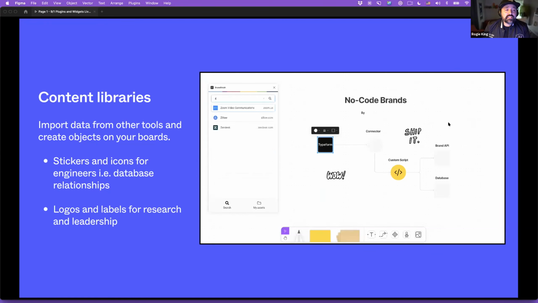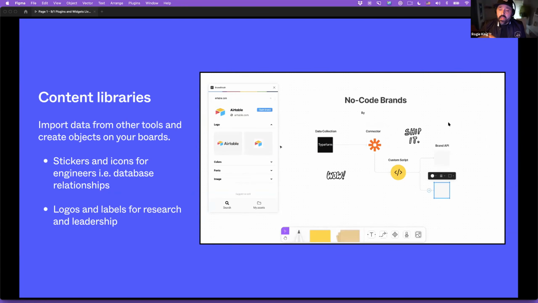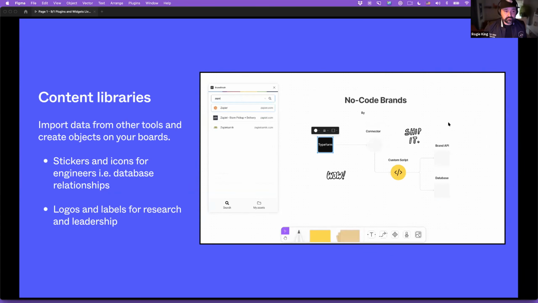We can also extend using content libraries. So we can import data from other tools and create objects on your board. In this case, we see an example of a Brandfetch plugin, but it's working in FigJam. We're able to actually grab brands and put them into our jam sessions, as well as put them in as backgrounds of FigJam objects if we want to.